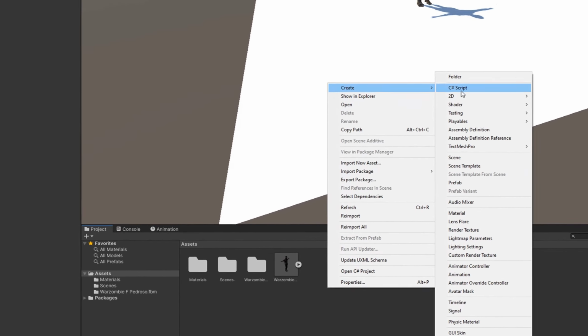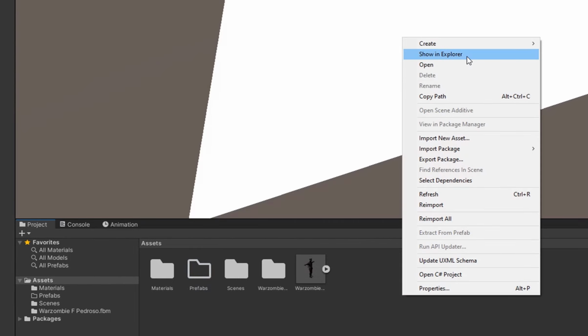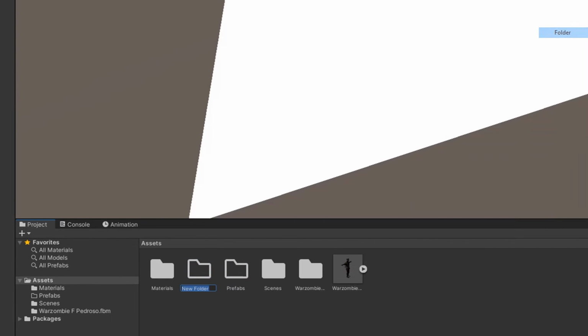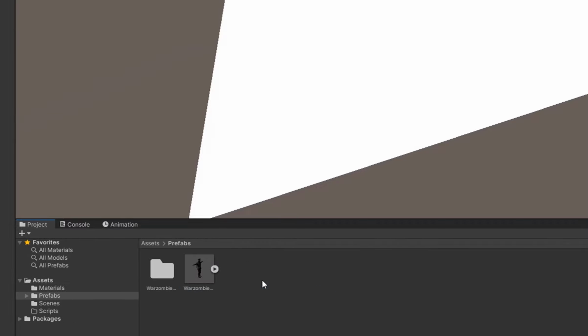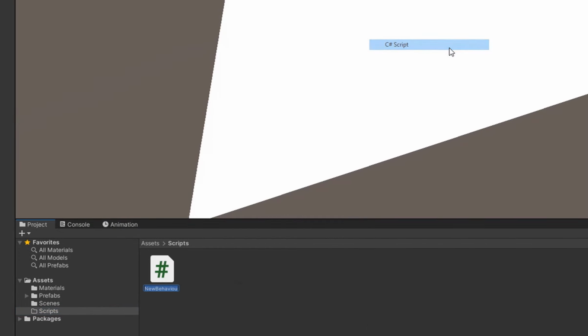So I'm gonna go ahead and create a folder here for my prefabs, just to keep everything tidy, and then I'm gonna create a folder for scripts. I know this is a small project, but I still like to do this kind of stuff, just get in the habit of being tidy. All right, so I put my zombie into the prefabs, and then I'm gonna go into the scripts folder and create a new C# script.